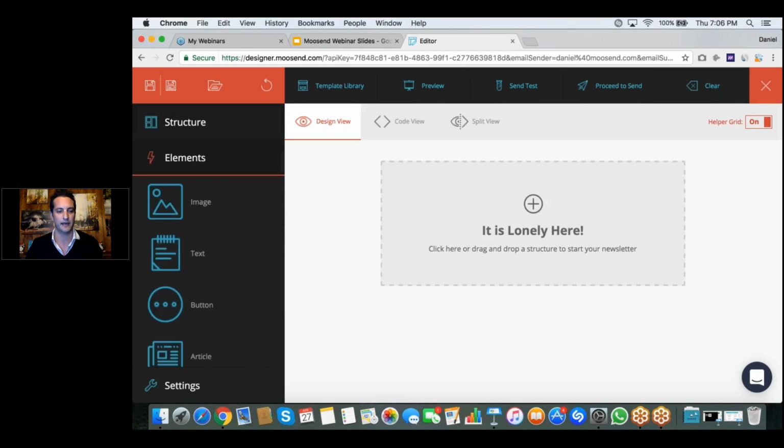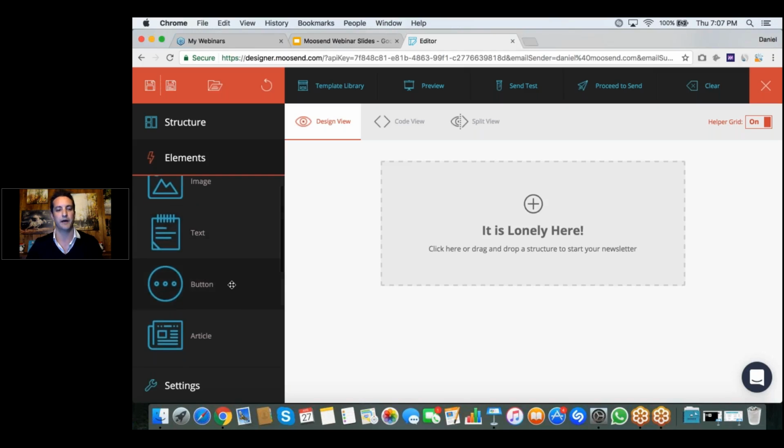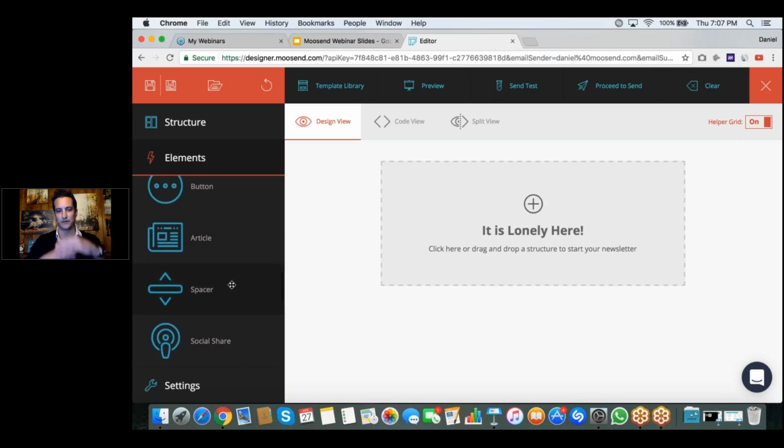Then we go to elements. In elements, essentially, you're defining what kind of content you're going to populate the structure containers with, such as images, text, buttons, articles. Articles are kind of like photos with a caption. Spacers for that all-important space so everything's not scrunched up together.